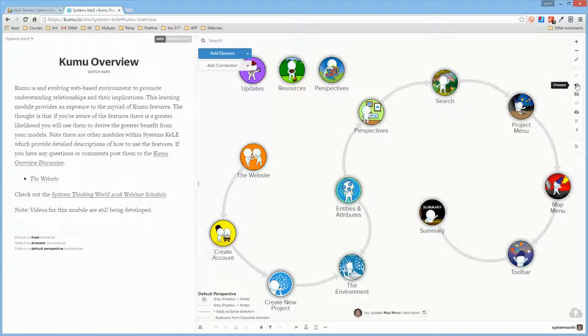This first option, the present option, which we specifically asked to have added for doing presentations. If you're doing a presentation, you want to show the environment to someone in the manner that they're likely to see it. And what you're looking at right now is the development environment, so that you see the add element and connection, and you see menu options that a person who doesn't have edit access to the map would see.